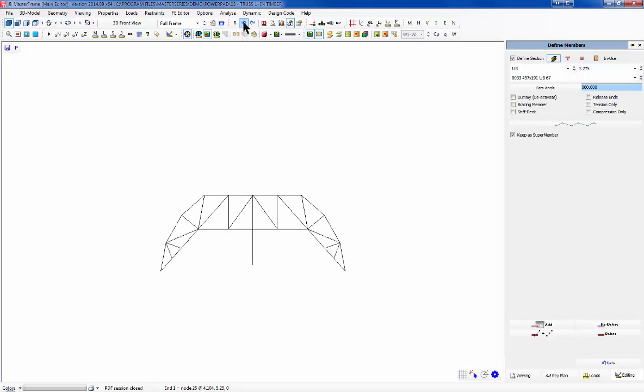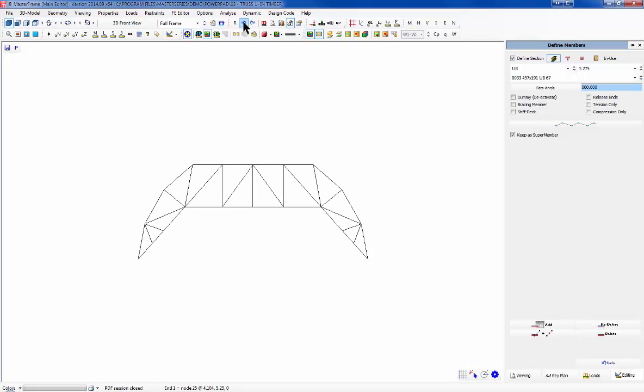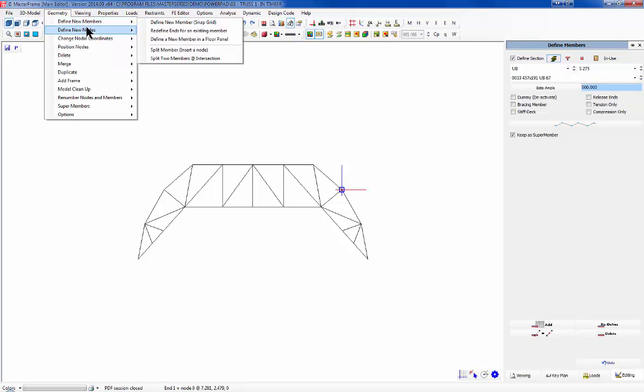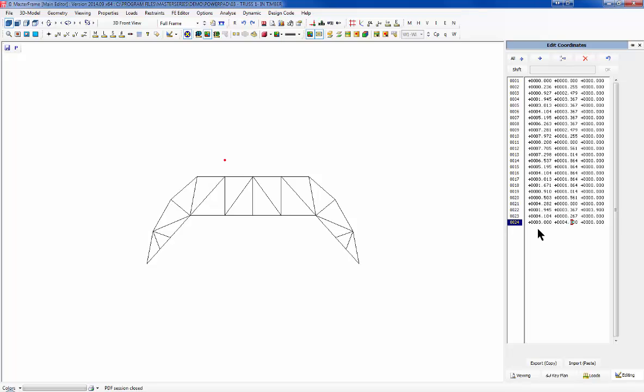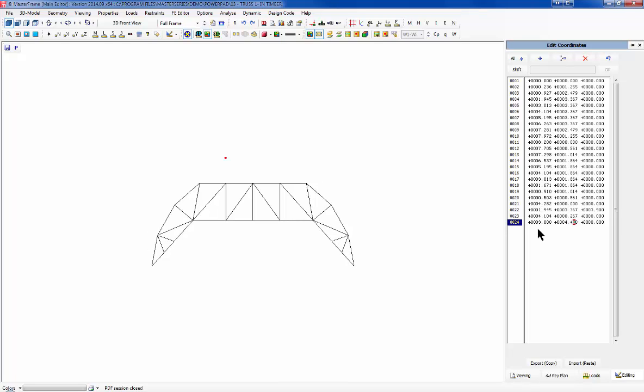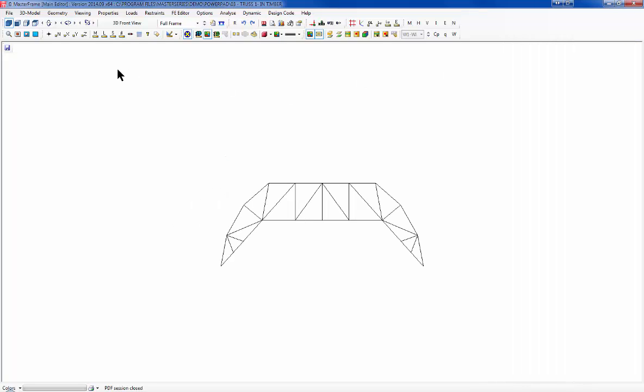And for those who are asking the simple question, I can hear George typing away there. Can you also put in coordinates? Yes, you can. There is no problem putting in coordinates. I could go and I could define new nodes. So I could go into my coordinate list and I could say, give me a new coordinate at 3 meters and 4.4. And there we go. We added a new node at that coordinate, and then we can just go and snap between it to draw our member lines. Very, very simple, very easy to use.